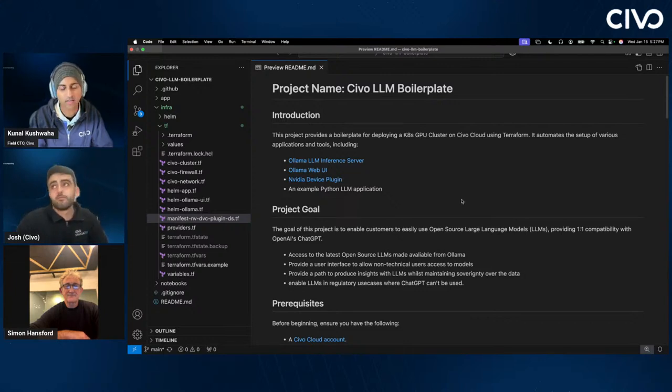We are using Terraform, and the goal of this demo is to enable easy deployment of our GPU clusters on Civo, specially designed to support the open source large language models. The setup that we're going to look into today allows access to the latest open source LLMs from Llama with one-on-one compatibility with OpenAI's ChatGPT. Also a user-friendly interface, which makes LLMs accessible to non-technical users as well.